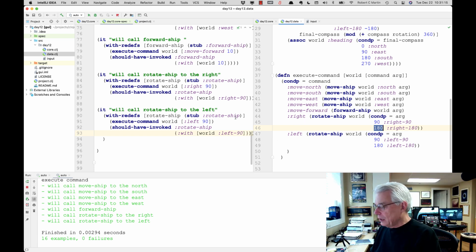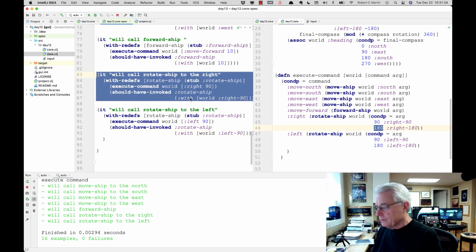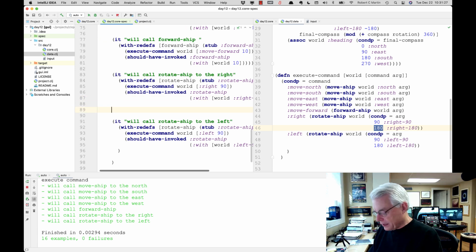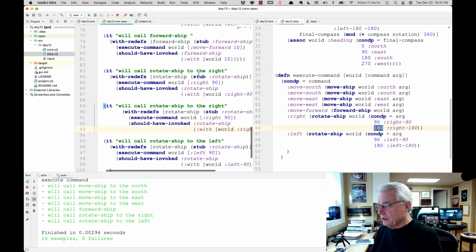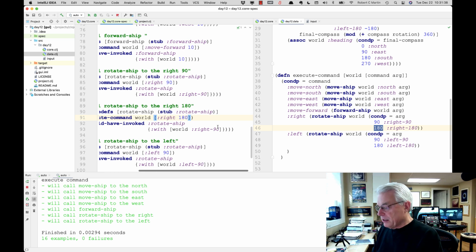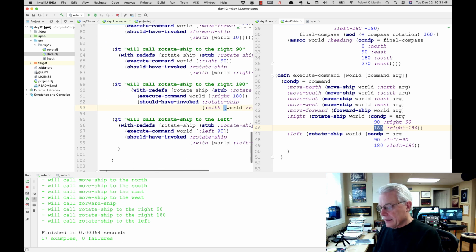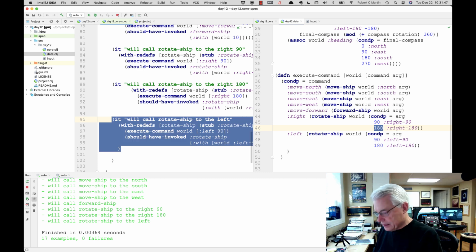Okay. Well, I think we've got just about everything. I want to do the 180s, so let's do the 180 here. Just make sure that 180 works. The right 90, and this is going to be to the right 180, and this is going to be a 180. And this is going to be a right 180. Yes, that works.